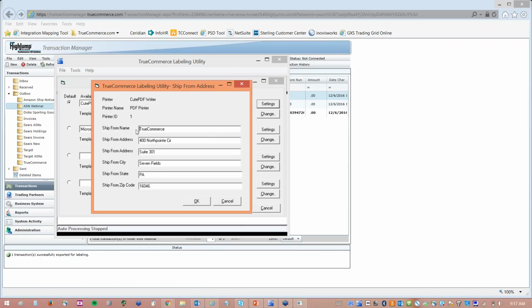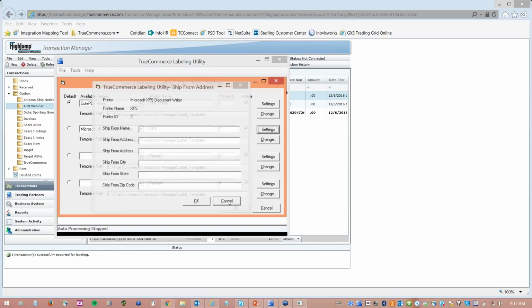In the Settings area, you're going to see fields where you can enter in your ship from address. So even though your ASN may have your ship from data, that is not where the label is going to pull it. This is where the label pulls your ship from address when you are using the on-premise labeling solution. Okay? And you'll want to do that for every printer that you have activated.